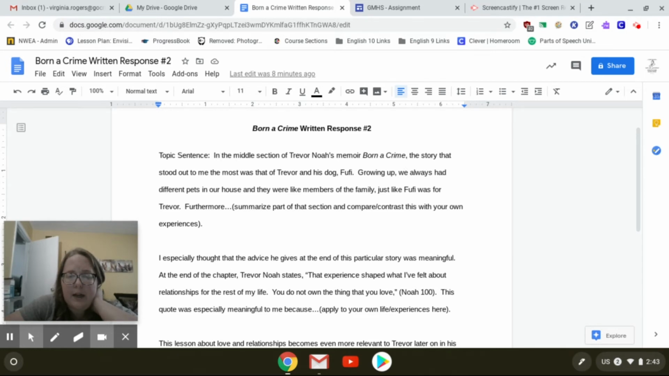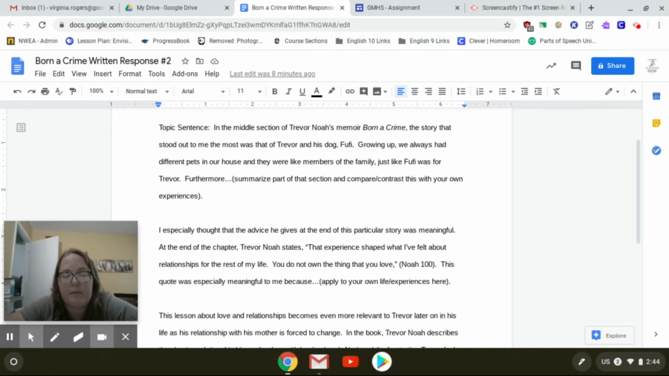We always had pets in our house growing up, and they were like members of the family, just like Foofy was for Trevor. In this part, if you're writing something like this, where you're connecting your own life to the book, you would just go into more detail, do some comparing and contrasting. Okay, just try to explain as best you can why you connected or why that section of the book was meaningful or important to you.